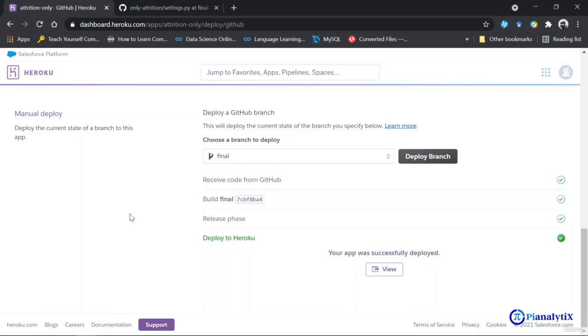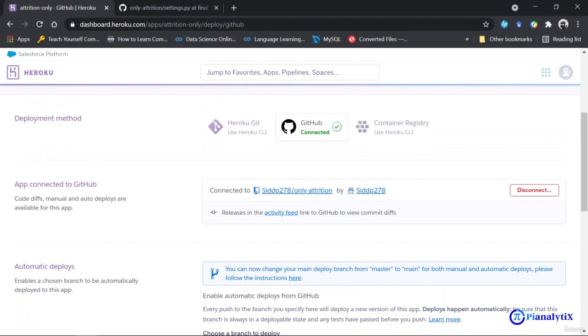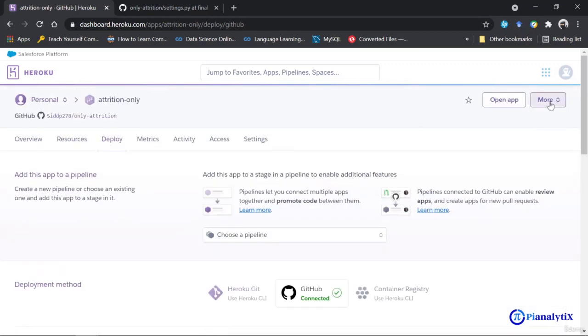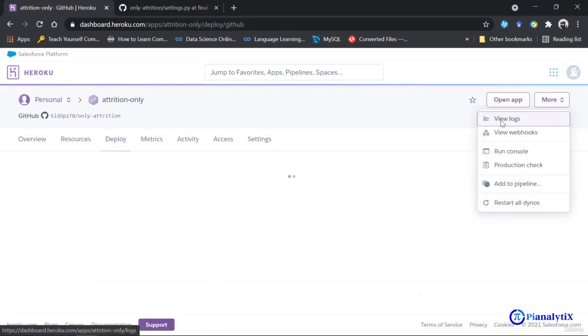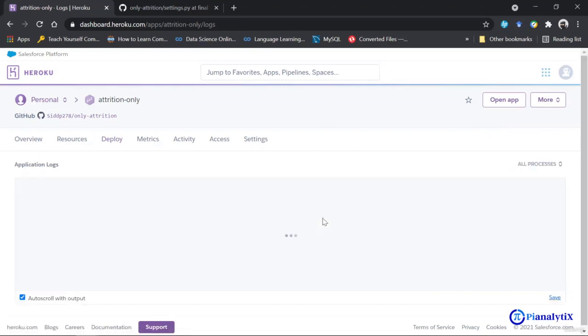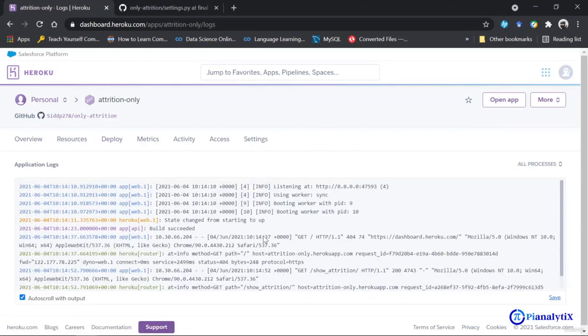And let's say there's some error that comes up before deploying to Heroku, you can see that by going through More and View logs. So you can see that it gives you a log of all the requests and responses that this server is handling, and through there you can see if there's any error on the part of your code.